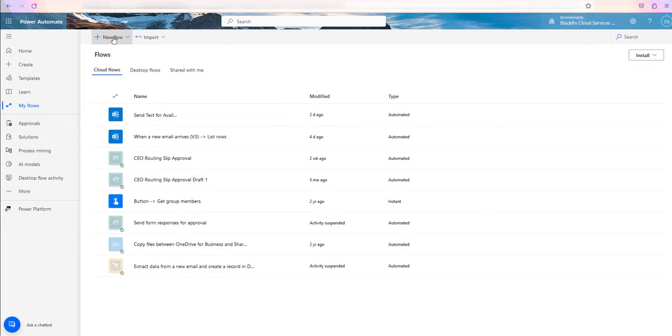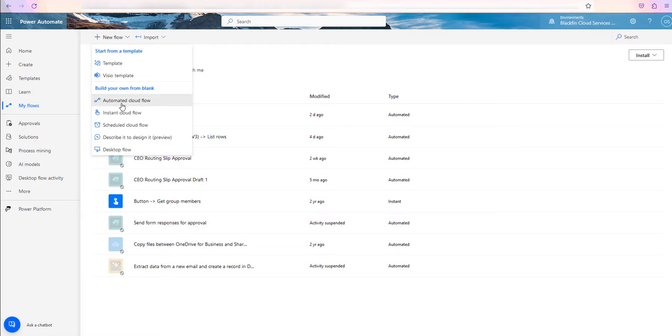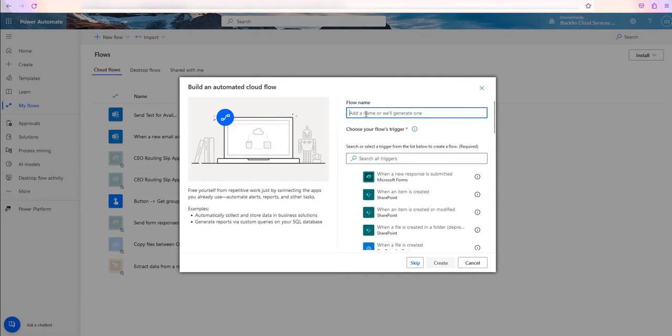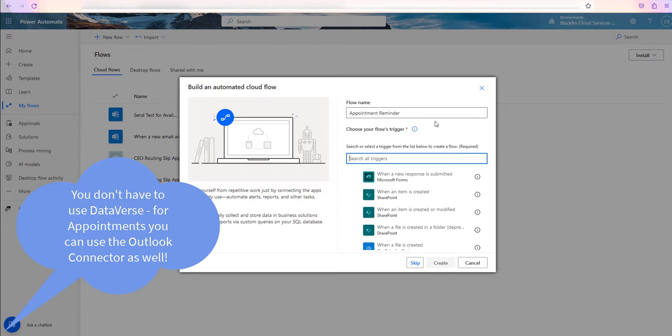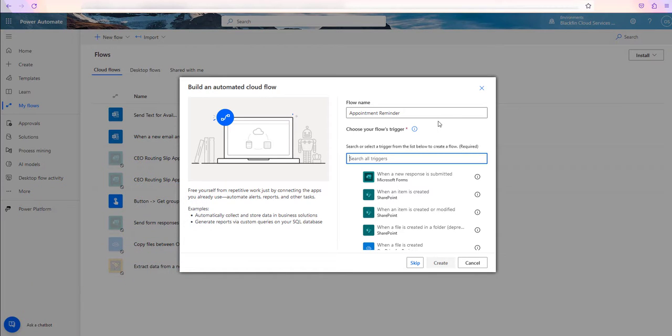So what we're going to do is create a new flow, an automated cloud flow. And this is just going to be a very simple appointment reminder. Now, needless to say, if you're not using Microsoft Dynamics 365 or Power Apps, you can use Outlook. You can literally use Outlook if you're just using Outlook for your reminders or for your appointments. But I work in Power Apps every day, or Microsoft Dynamics 365. So naturally, that's where I'm going to gravitate to, and that's what this video is really about: Power Apps and Microsoft Dynamics.